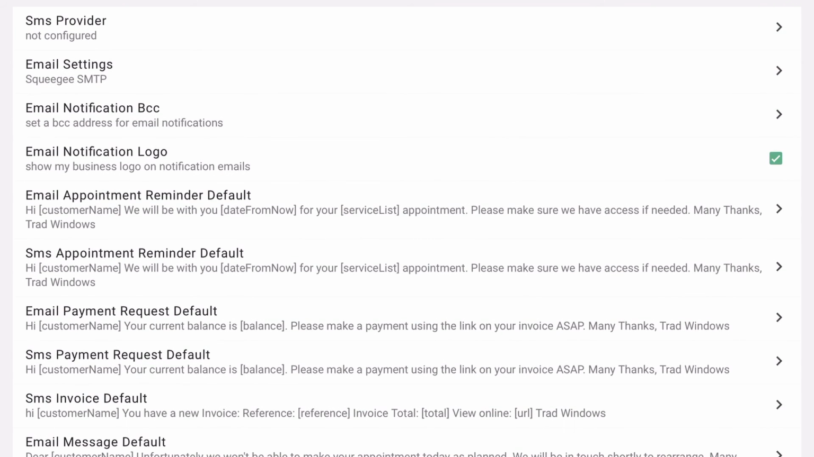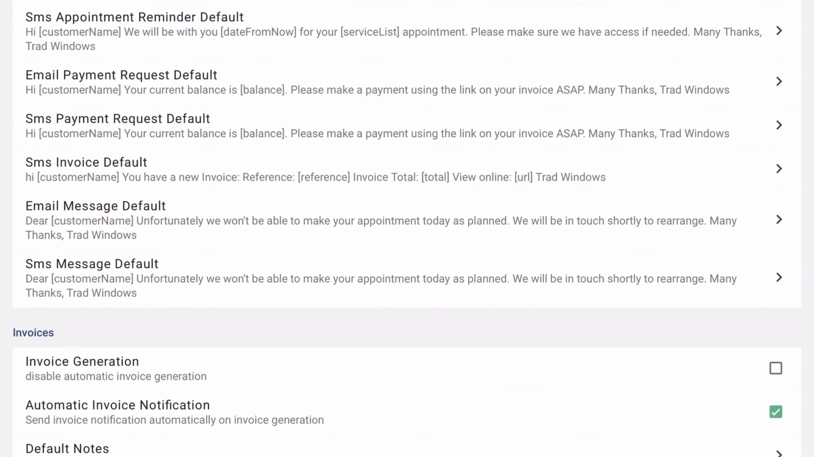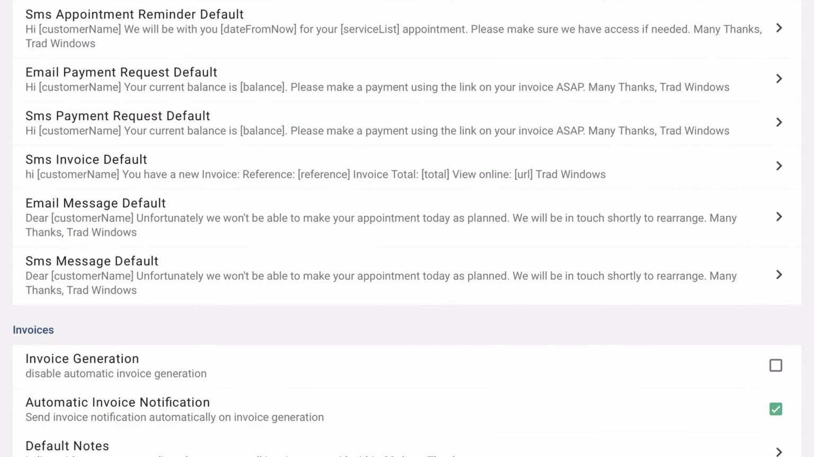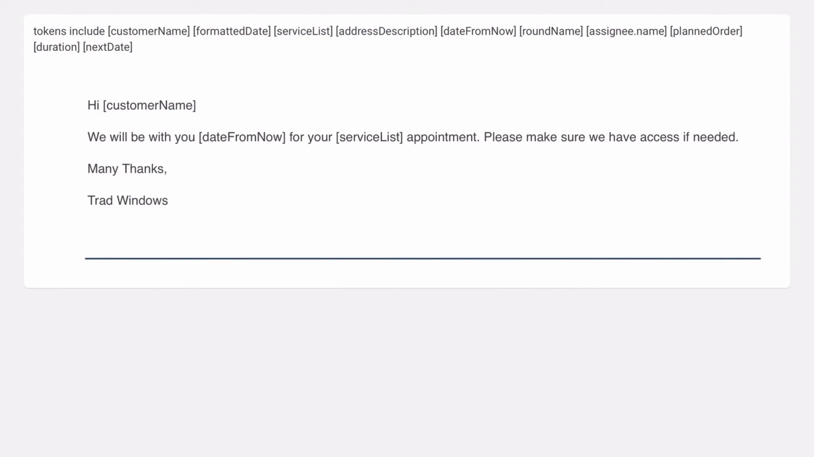But here's a really interesting section here. Let's say the SMS appointment reminder default. Just scroll it so it's at the top of the page for you there. If we click on that, you'll see at the top there's these things called tokens. Now these are things that you can input into your message, and then Squeegee will automatically pull that value from the job. So say for instance, it says at the top, hi, customer name, which is in brackets. So what it will do is pull the customer's name from that file into the message.